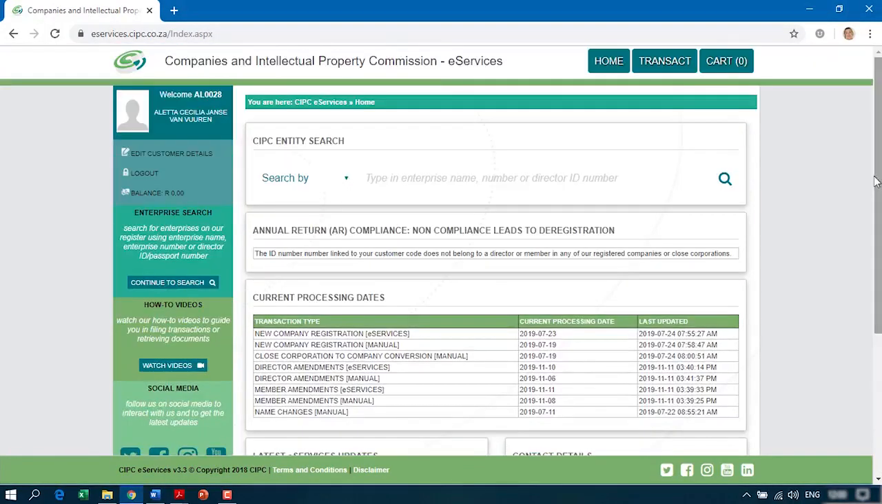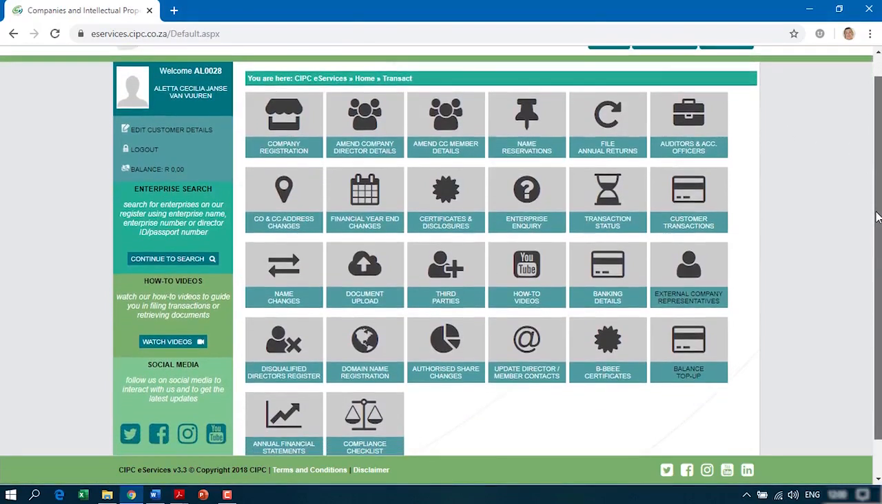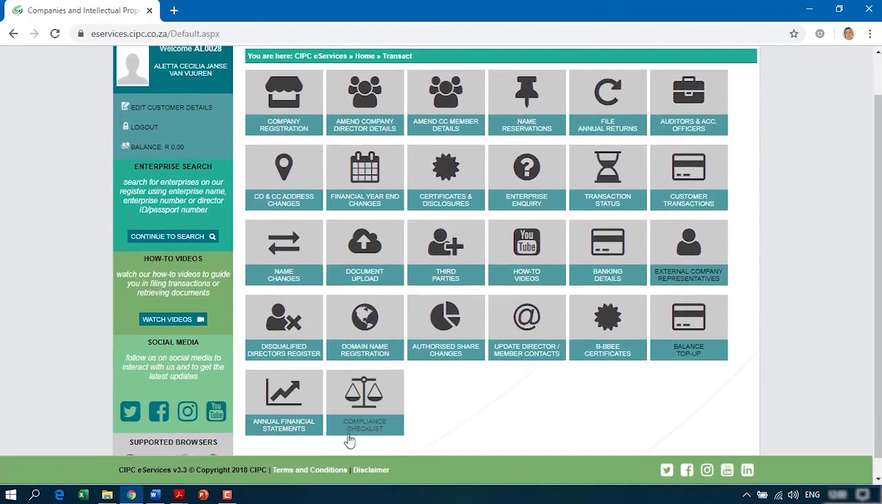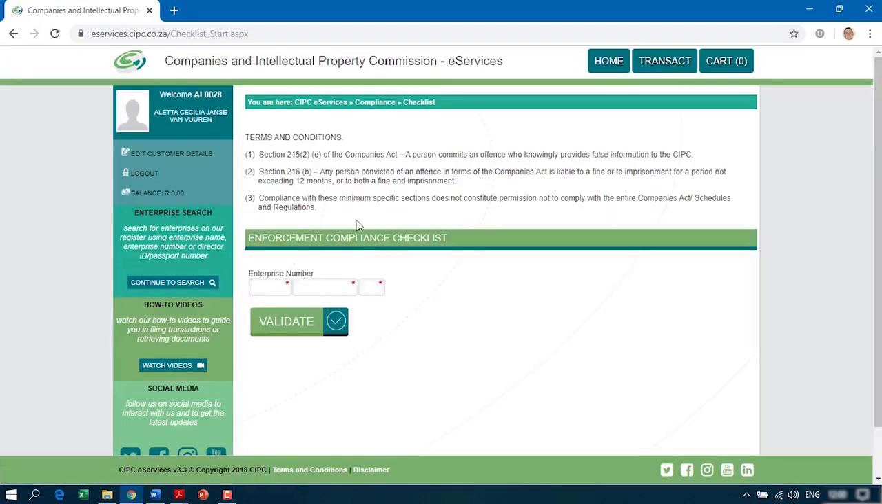So now I've already logged into my e-services. Now I merely go and click on transact. Then right at the bottom here, you'll see there's a new little button called compliance checklist. So I click on transact and then I click on compliance checklist. Once we've got the compliance checklist here, we have to go and worry about the enterprise number.